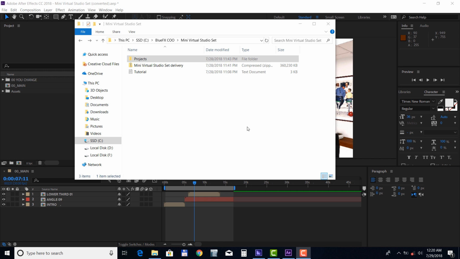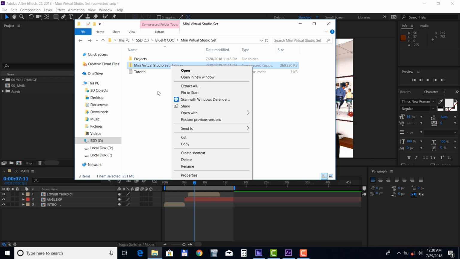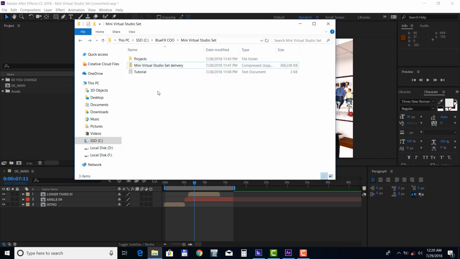This project is compatible with Adobe After Effects version CS6 and above, as well as Premiere Pro, so let's take a look at how to customize it. First, download the delivery zip file and make sure you unpack all the files before opening up any project. Inside the project folder, you'll find an After Effects version, as well as a Premiere Pro version of the project. Let's open up the AE version first.